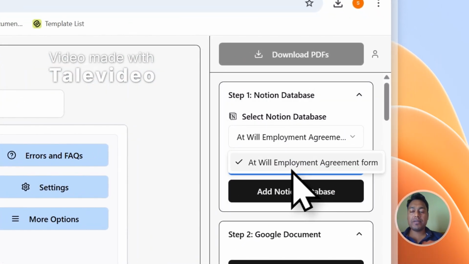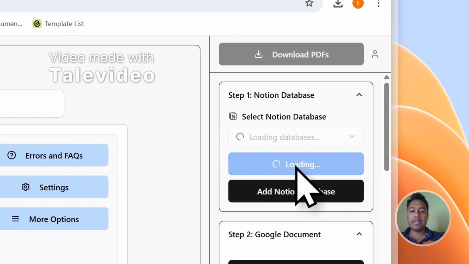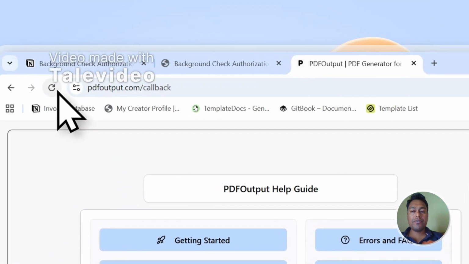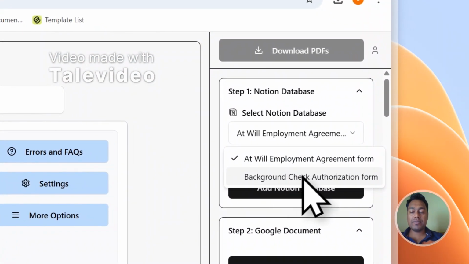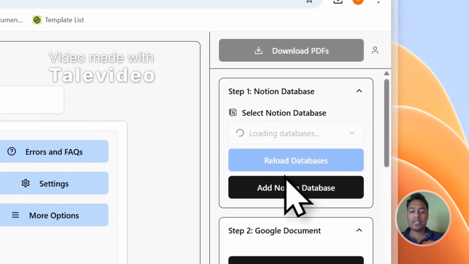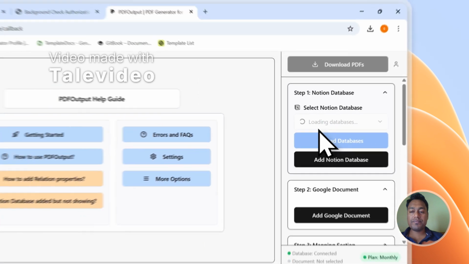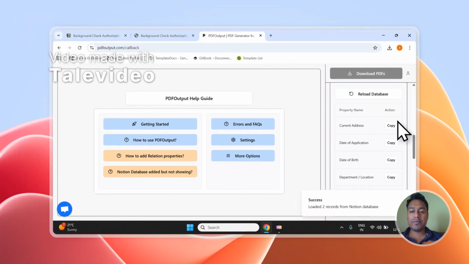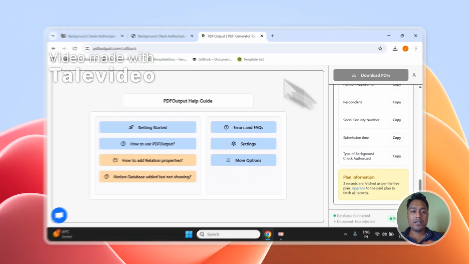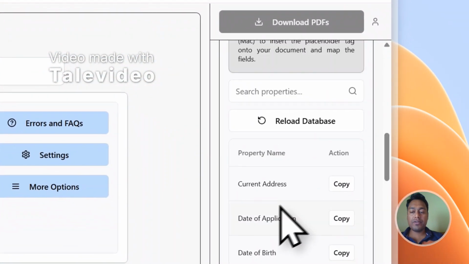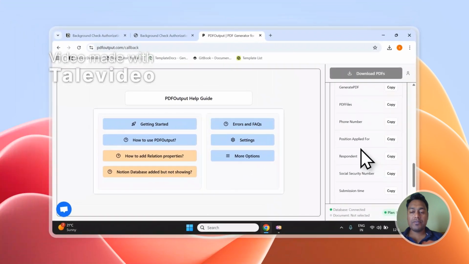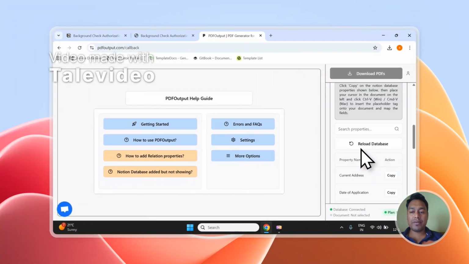Sometimes your database may not appear over here. You can simply reload the database or you can try to refresh the page altogether and the database will appear. But I already have the database available. So click on this background check authorization form. Now all the properties of that particular database will load up over here. All the properties that you see in this database are already loaded up one below the other in this mapping section, which we can use to map the properties onto the document.